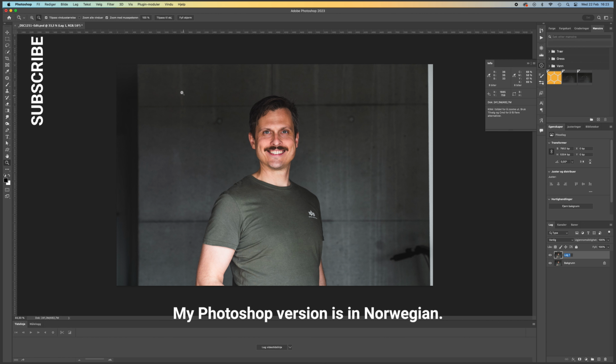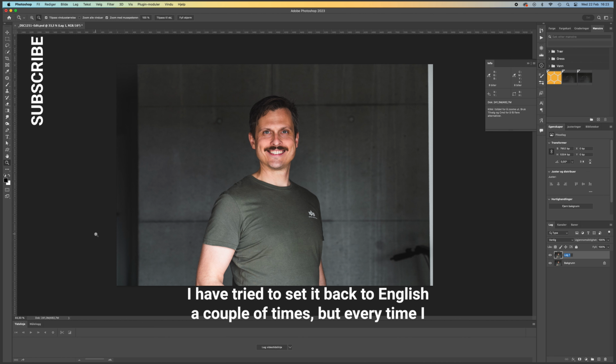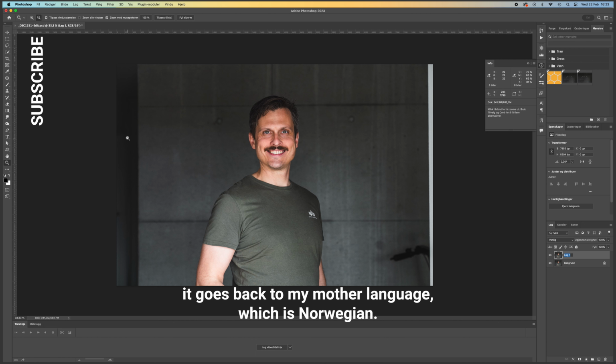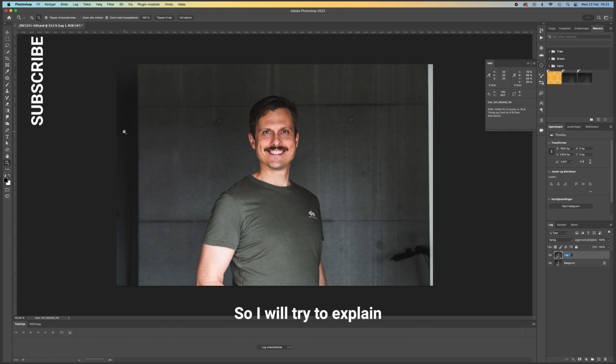My Photoshop version is in Norwegian. I apologize for that. I have tried to set it back to English a couple of times, but every time I upgrade my software, it goes back to my mother language, which is Norwegian. So I will try to explain during the whole process. Therefore, my duplicate layer says lag 1, which is layer 1 in English.